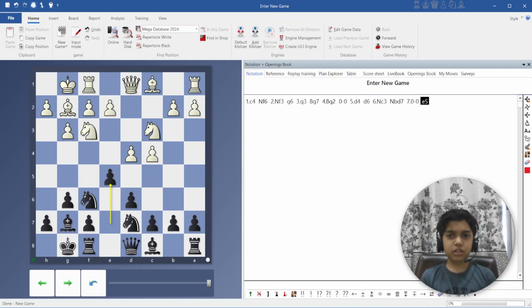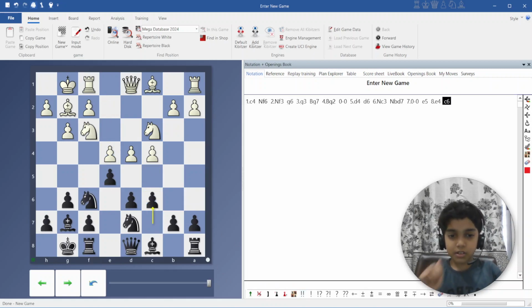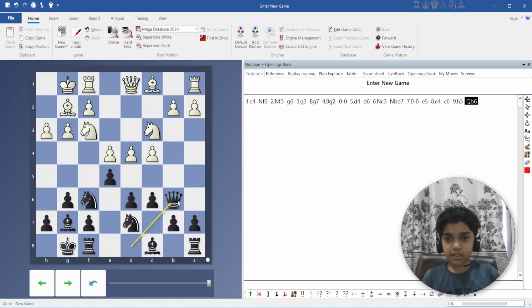And now there was still one other double-edged opening that Tal could play, the classical King's Indian. Botvinnik against the King's Indian usually selected an old-fashioned continuation connected with the fianchettoing of the king's bishop. I mean like the Pano variation, and it does not give white an opening advantage. So now e4, c6, h3 to stop knight to g4, and now queen to b6.